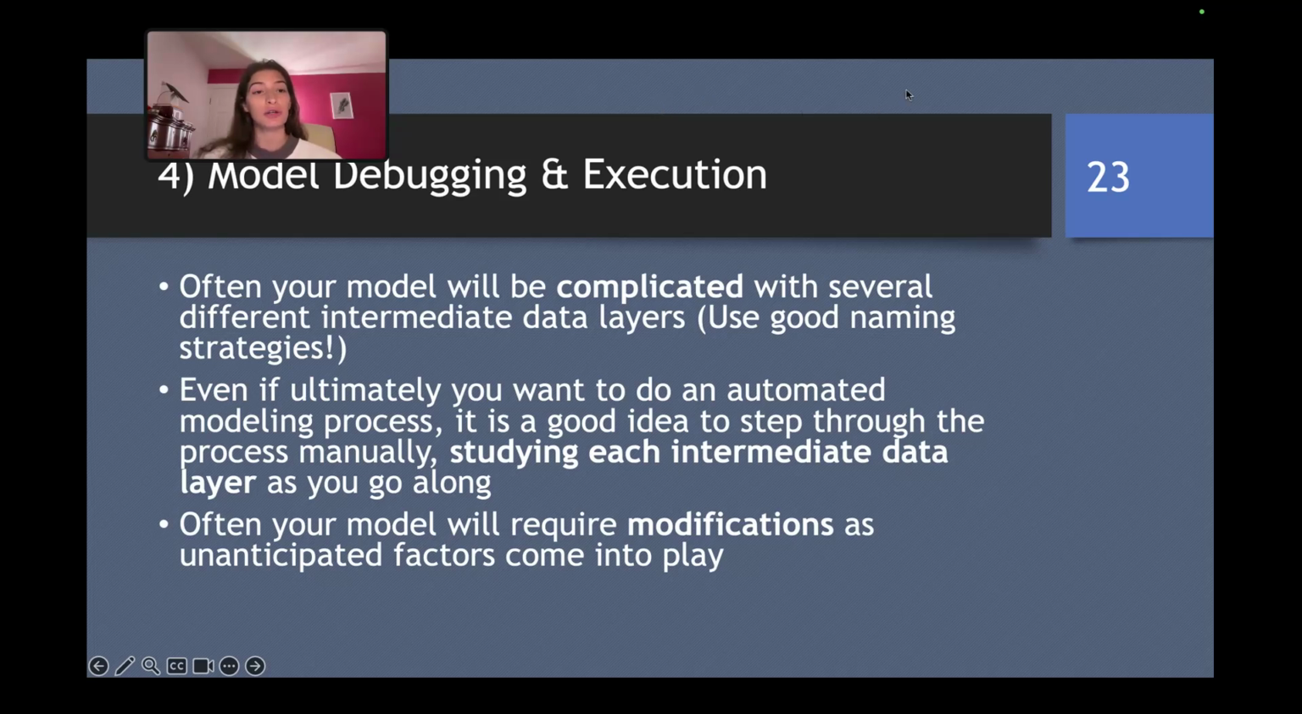Then you need to debug your model and execute it. A lot of times, your model will be at least somewhat complicated. You're going to have different intermediate data layers, as we mentioned. Even if you ultimately want to do something automated, it's a really good idea to step through that process manually and study each of those layers that you create as you go.